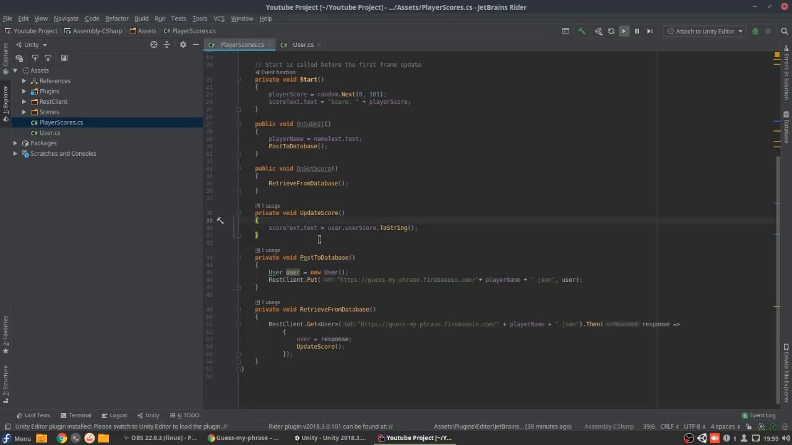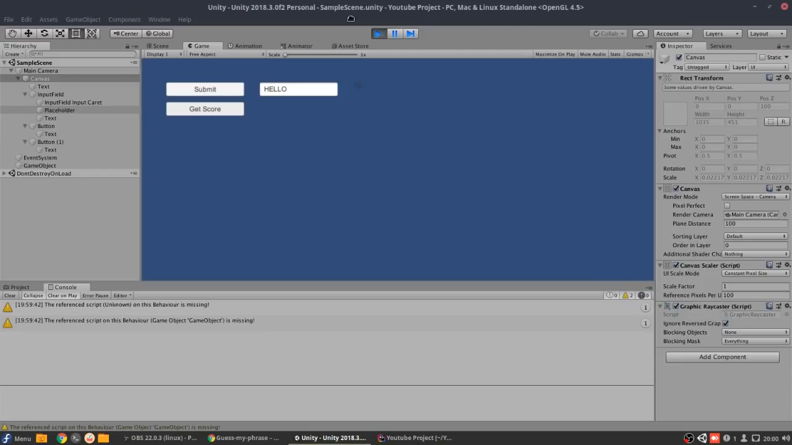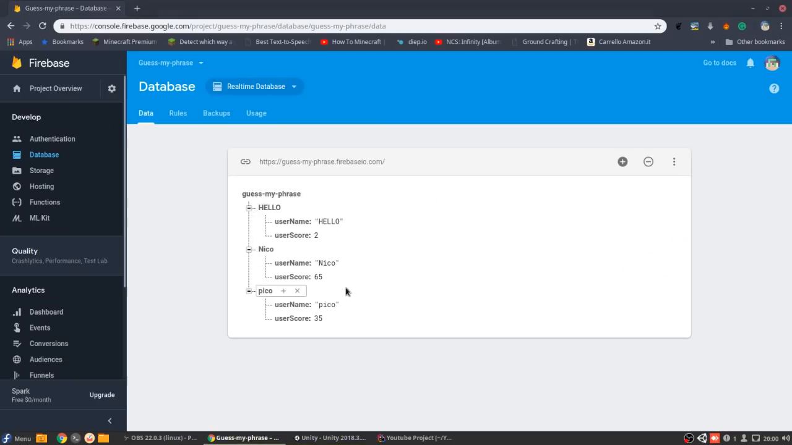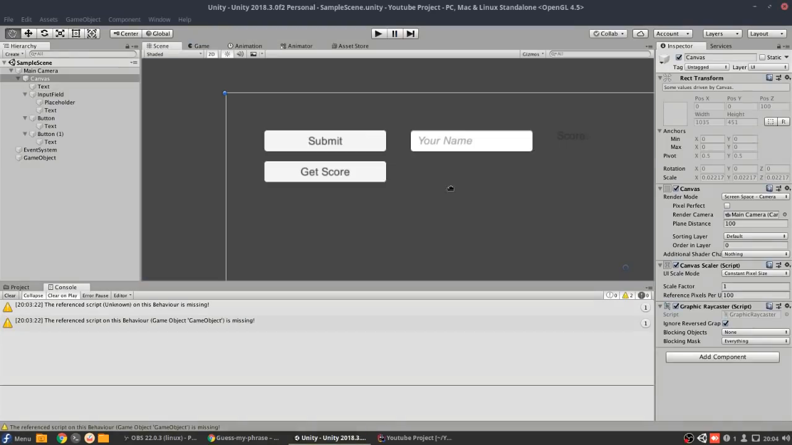This is actually a silly one. The score text, we don't have to set it to this, but we actually have to set it to something else. We have to set it to score plus this, or it's just gonna retrieve the score without anything else. But other than that, the application is done, and everything works. And now if we retrieve the score of Nico, and we do get score, okay, is it always 35? No, it's 65. Oh, I see where the issue is.